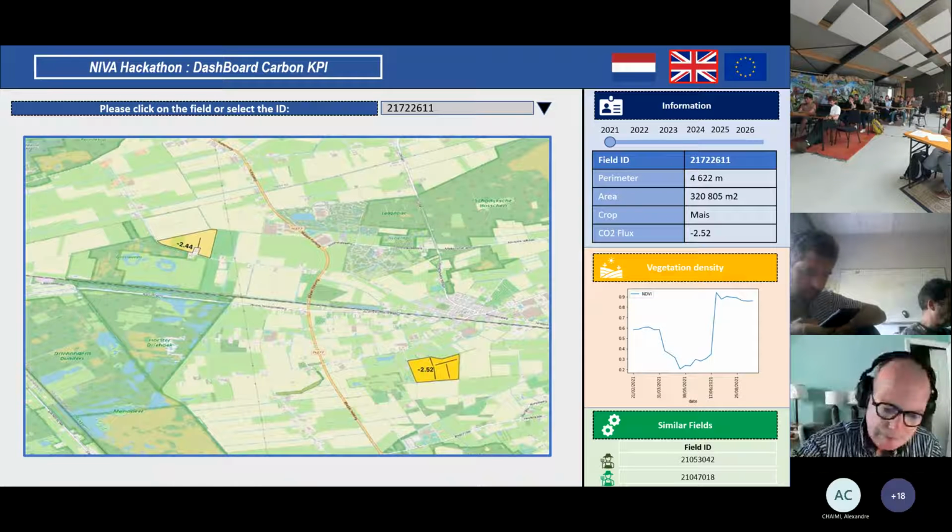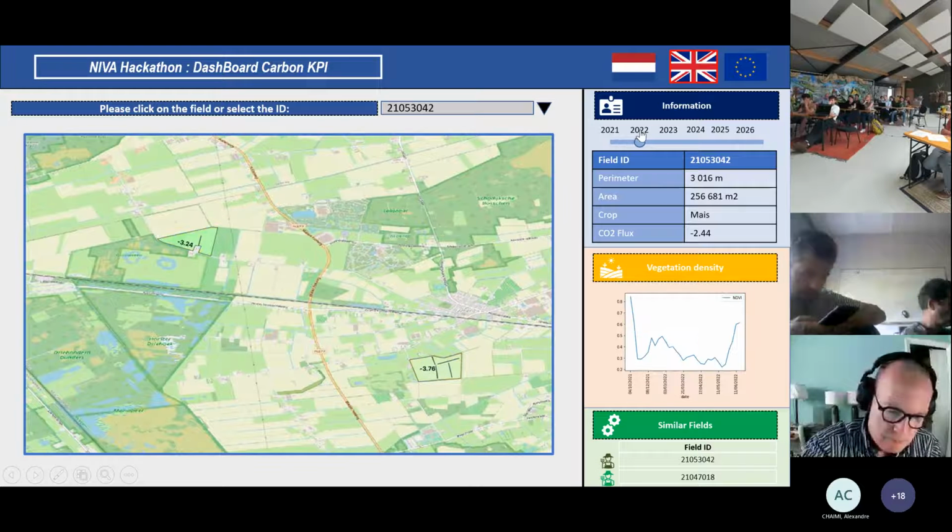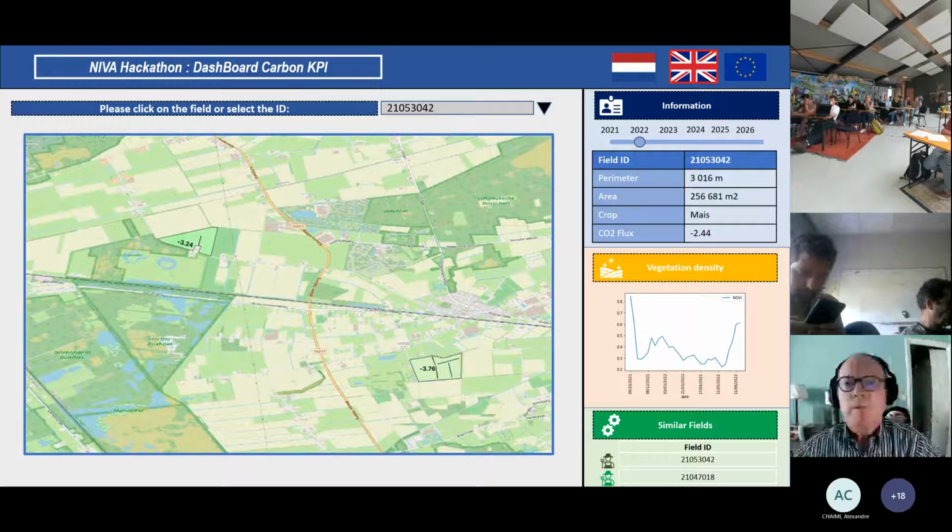So you can compare. You can have information about all the fields, and you can click on the other field to have the information directly. With that, you can just evolve during the year. The first information is about years that have already passed. So we have the real information, and you can see that we have another CO2 flux impact and another vegetation density graphic.